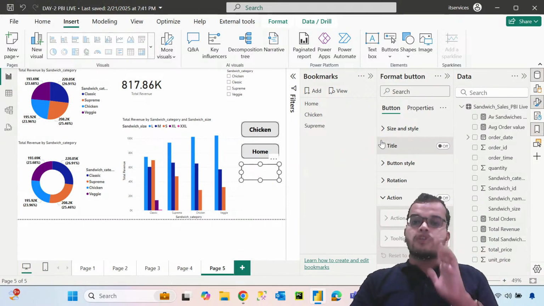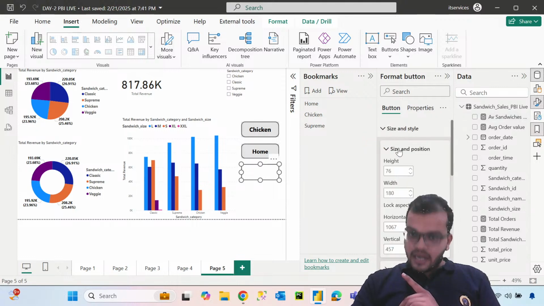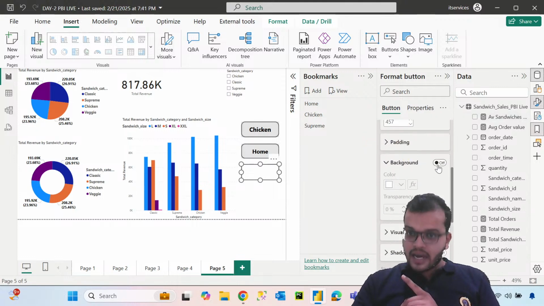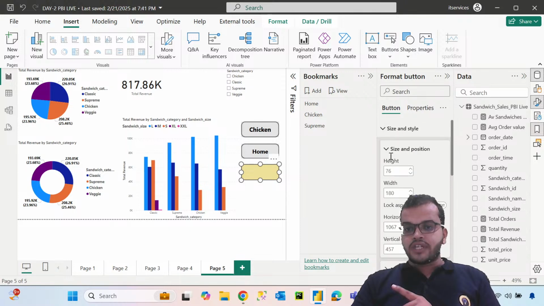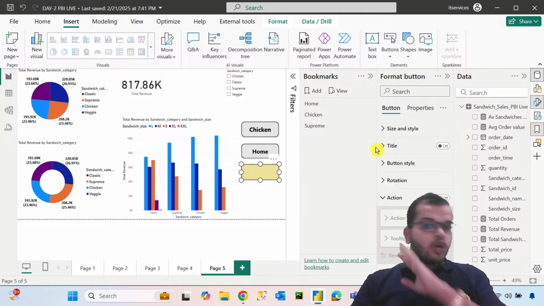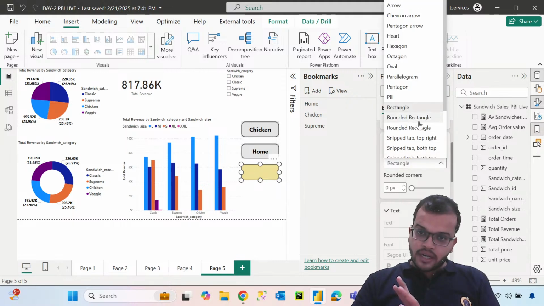All right, so for this, what I am doing here, I'll go to the size and style, and under this size and style, I have something called background. Let me give some unique color for this one. I'll go and change the background. That's done. I don't want to add any title. I will change the button style to rounded rectangle.